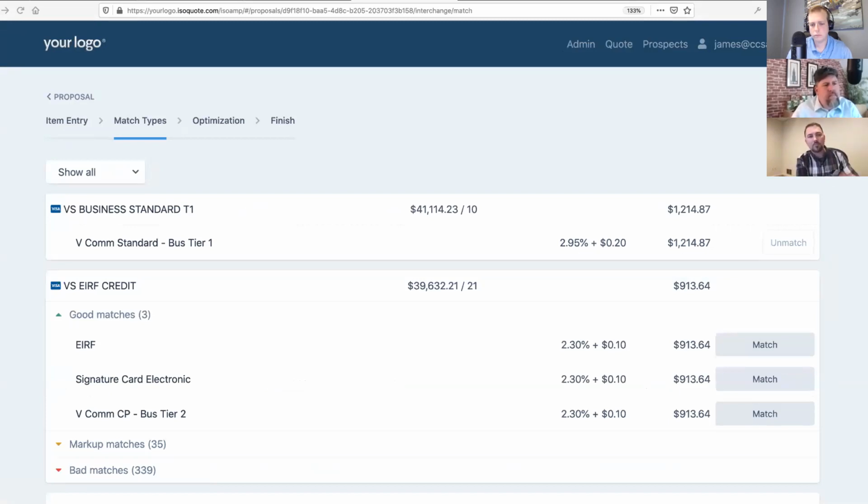So step one, get the interchange table into our system. And again, it's a time-consuming process. These are for large accounts. You're going to invest a good solid 20 minutes, 15 minutes or so on the average statement to enter the entire interchange table. You literally are just going to type out exactly what's on that interchange table. So in this case, the top one was VS Business Standard T1. The next one was VS EIRF Credit. We just type it out exactly as it is on the statement.